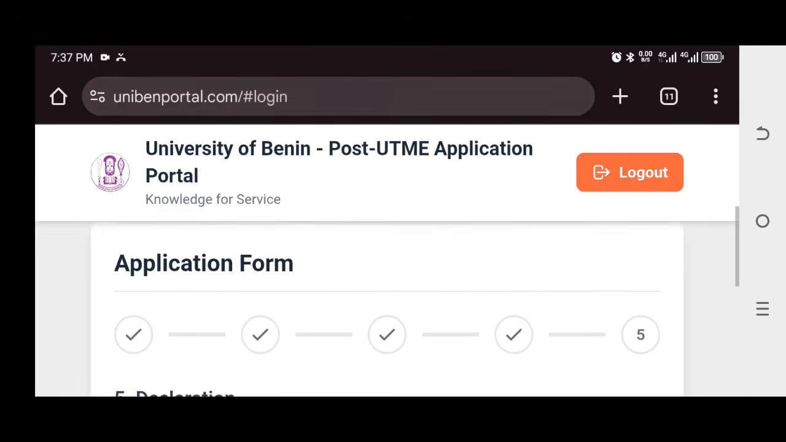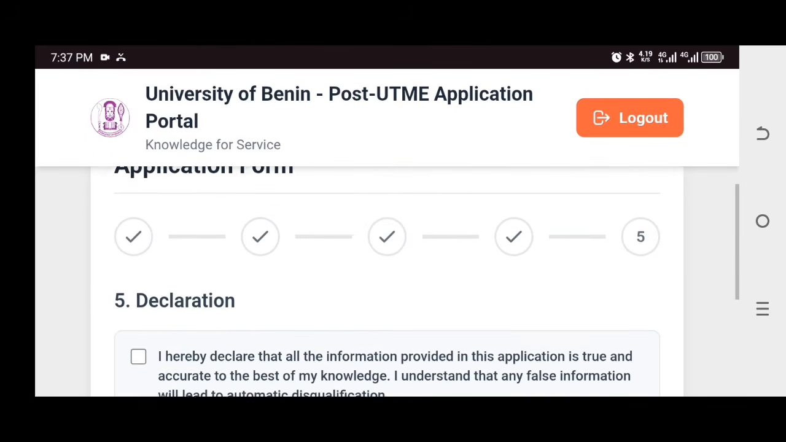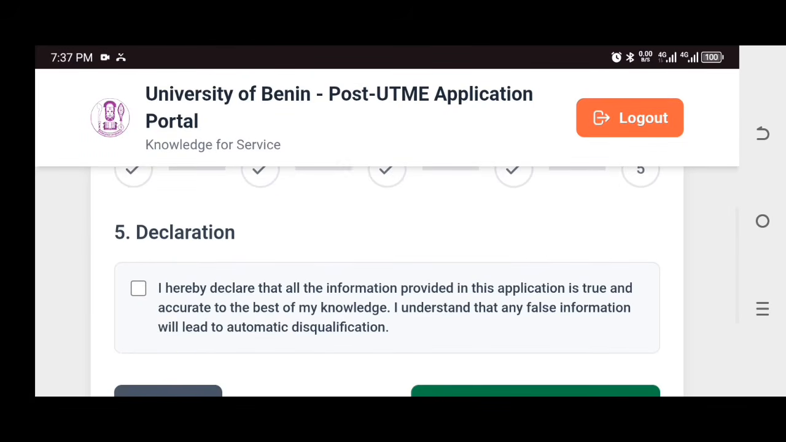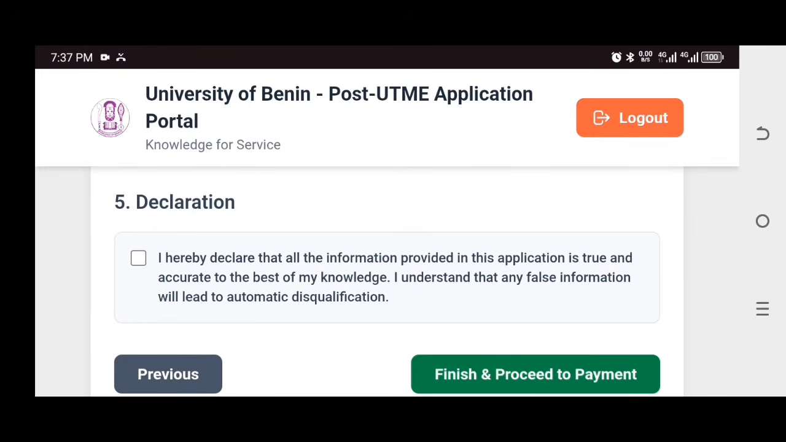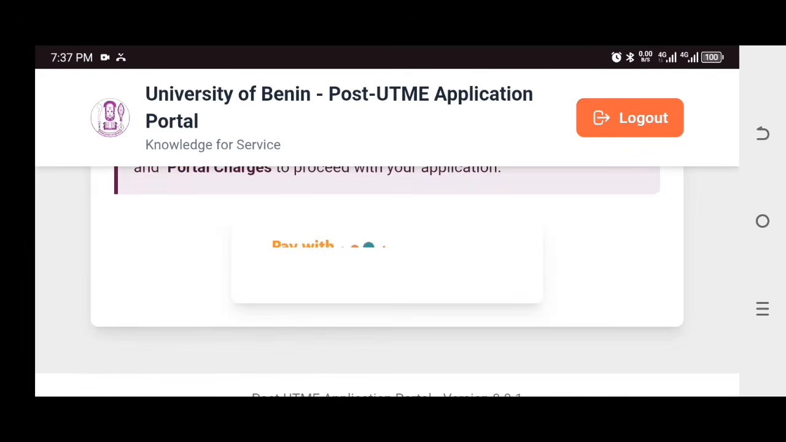Then you tap on this little box here that says your details are correct. That's what you are doing in essence for your declaration. So tap on that little box there. When you tap on that little box, it signifies that your information are correct. So you click on finish and proceed to payment. That's the next step. So it brings you to where you can now make your payment.